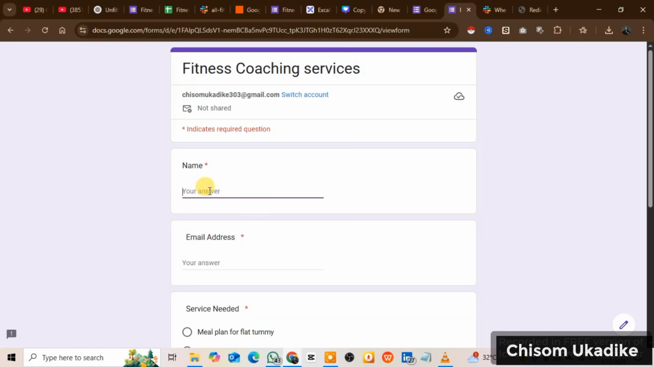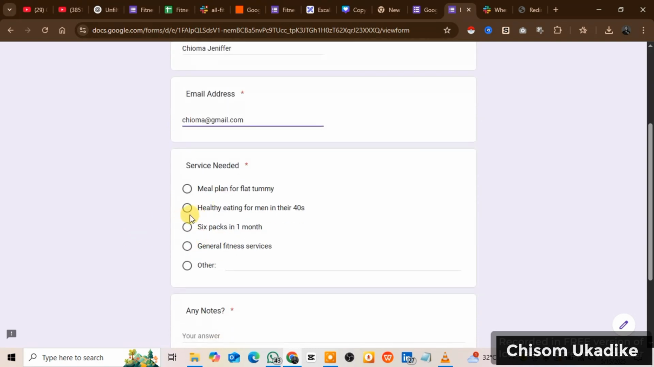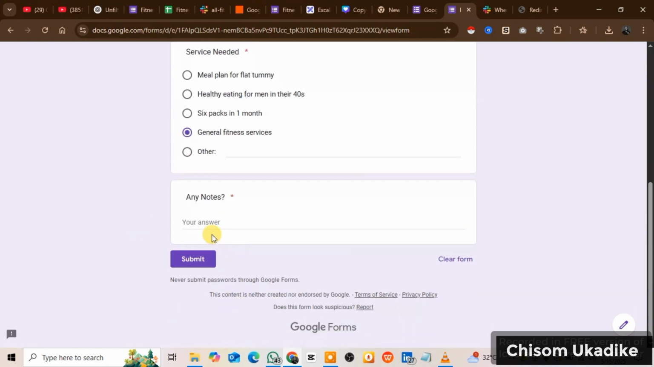Now the first thing that we are going to do is to fill in our form to send it to Slack. So now we are going to fill in our form. Firstly, let's put in our name, then our email address, then we choose the services we need. We choose general fitness services, and here we can add anything that we want to add. Okay, so now we submit.